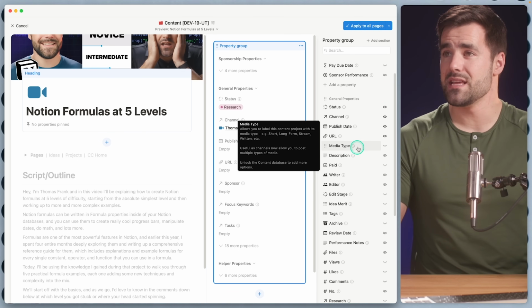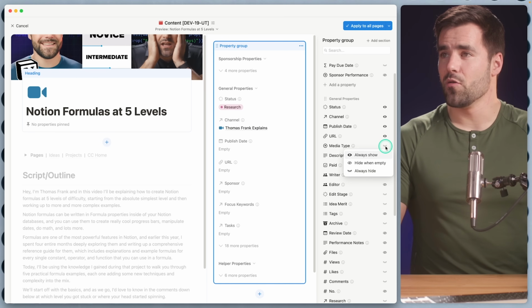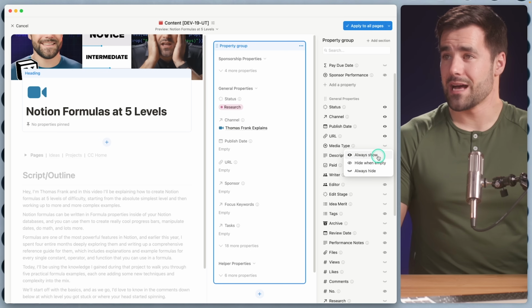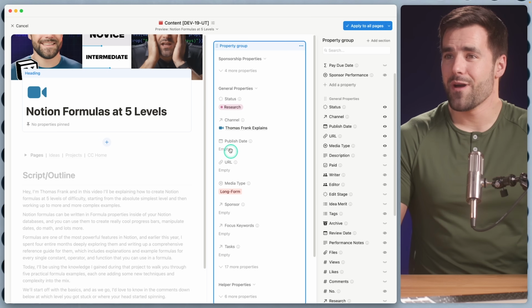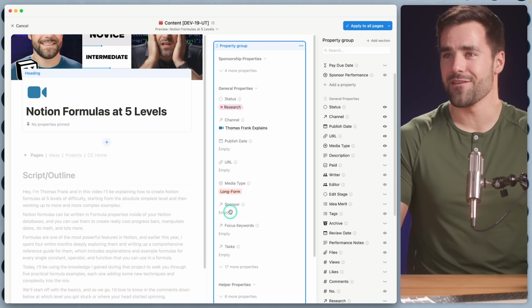So right now we have this media type property where you can label something as like a short or a long form or a stream. This currently is always hidden. And normally with these kind of properties, I would often say hide when empty, just to, again, reduce visual clutter when there's nothing in there. But now because this is in the panel, I'm just going to set it to always show. And that way, if you want to set that, you're going to see it by default, and you're not going to have to click this 17 more properties button right here to reveal it.